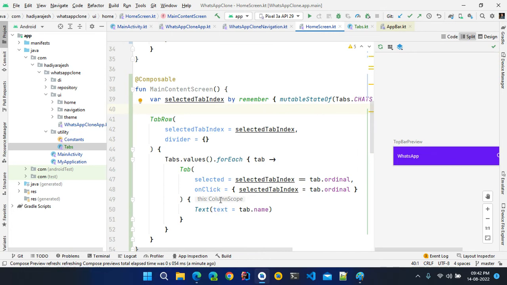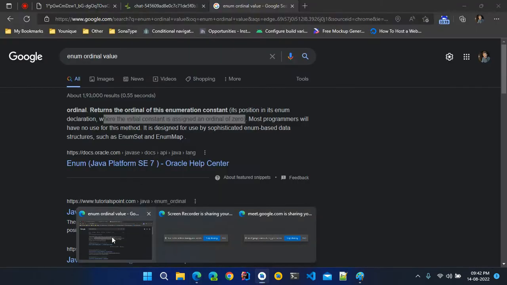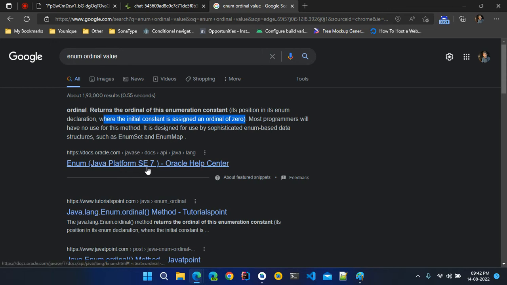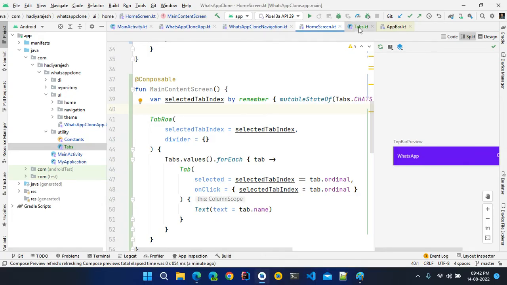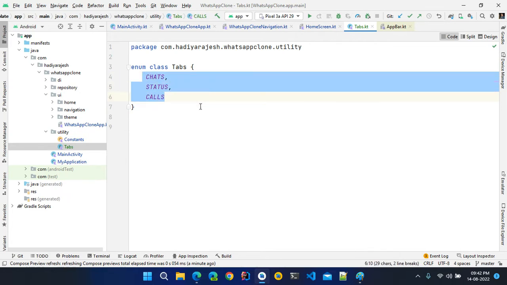Ordinal is the value, right? Yes, yes, ordinal. Ordinal is a value associated with this enum value.